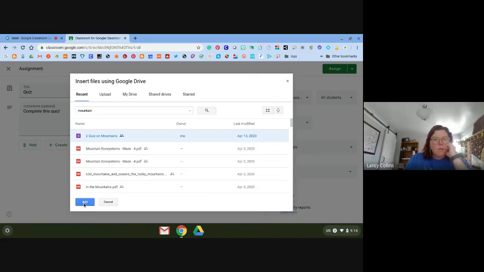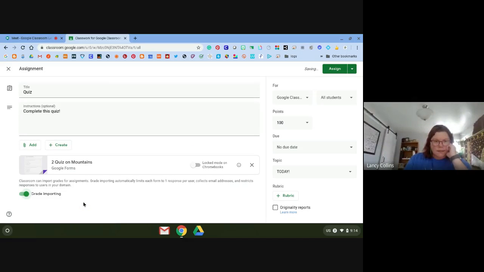Now, within my Google Form, when I made it, I made sure that I set it as a quiz. And I knew that I did that because if you look right here, it gives me the option for grade importing, which means when the kids are done, it's automatically going to grade it and put it in my Google Classroom gradebook. The other option you have is locked mode on Chromebooks.